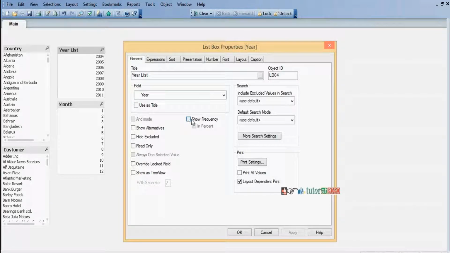Here one more important option is show frequency. If you enable show frequency, it will display number of occurrences for each value. See, I enable show frequency. If you click on apply, it will display number of occurrences for each value. 2004 occurs 11 times, 2007 occurs 99 times, 2010 occurs 120 times, like that. And if we select in percent, that will display in percentages.